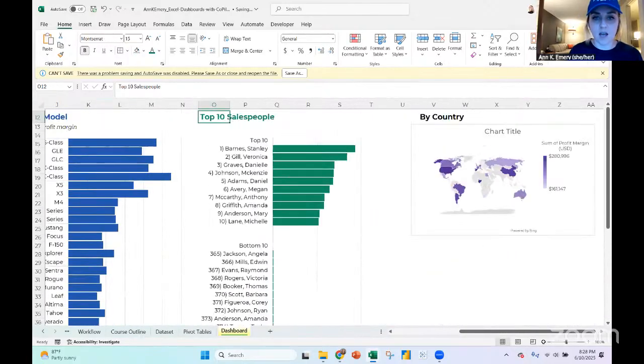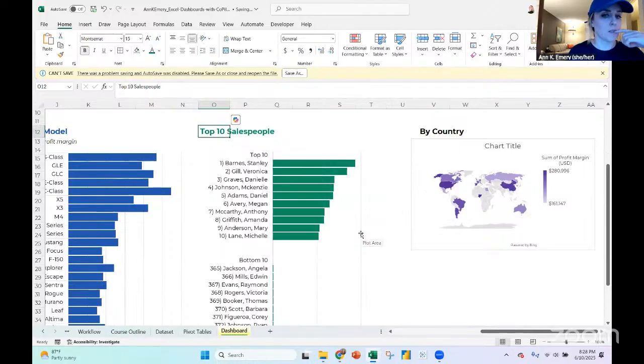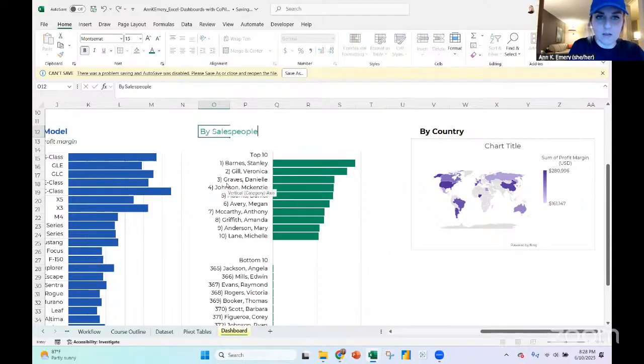What are we calling this? Top and bottom salespeople? Right. Salespeople. Top 10 and bottom 10 salespeople by profit margin.